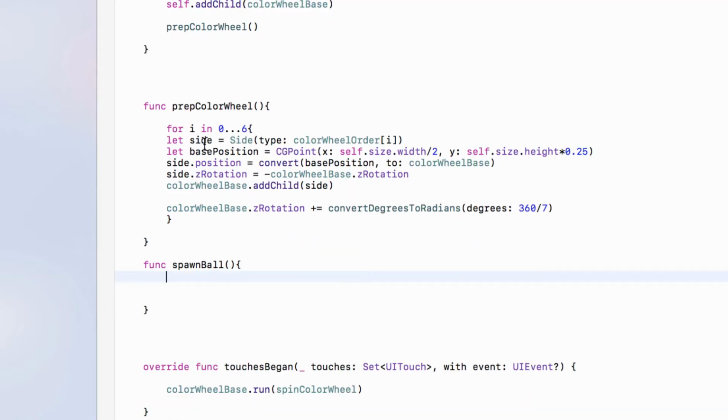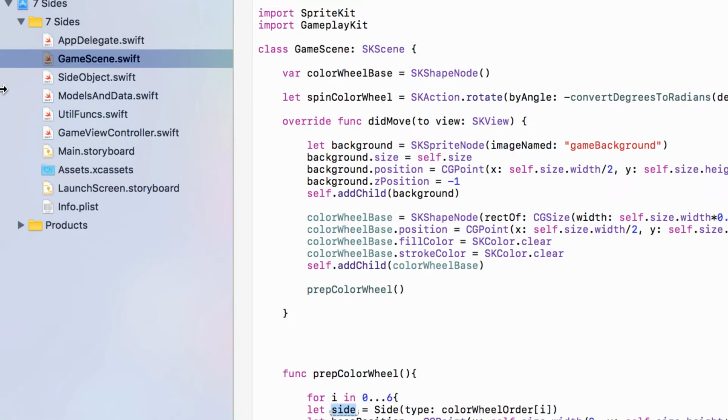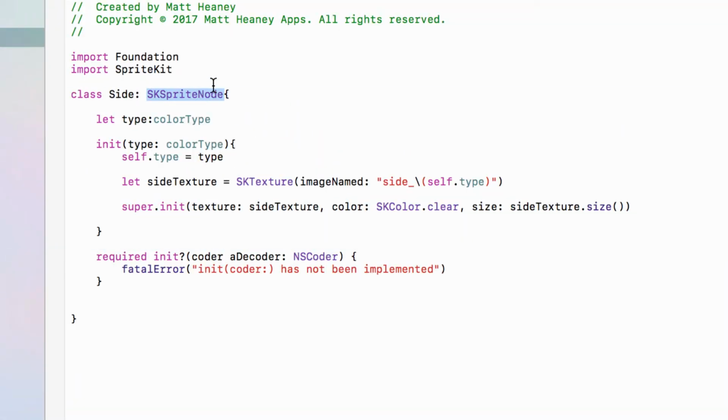Now just like our sides that make up the colour wheel, our ball cannot just be a sprite node, because our ball needs the property which holds what type of ball this is. So just like our side is a custom class which inherits from sprite node, so it's still technically a sprite node just with extra bits, side has a property called type. This will hold if it's the red type or the blue type or the green type or the whatever type. Our ball will also have this property, and then when the ball hits a side, we can just compare these two properties to see if the ball matches the side.